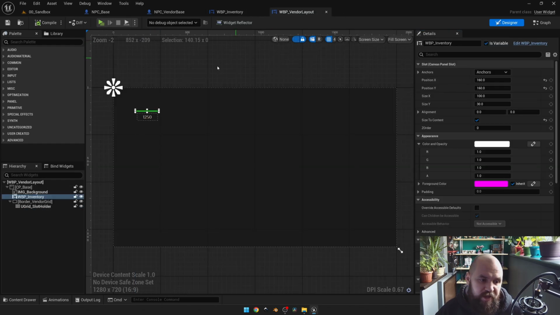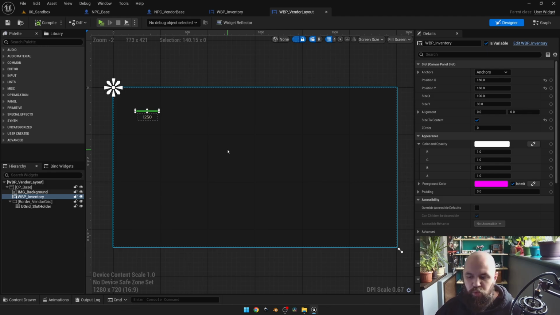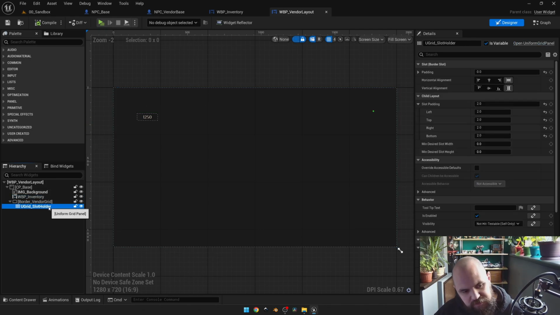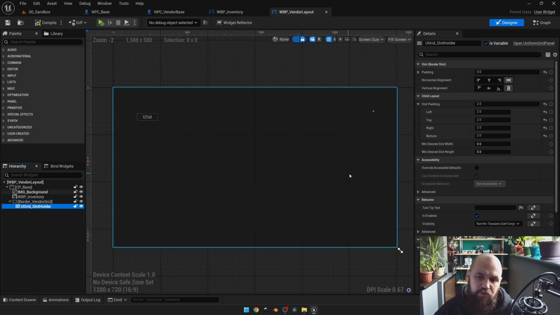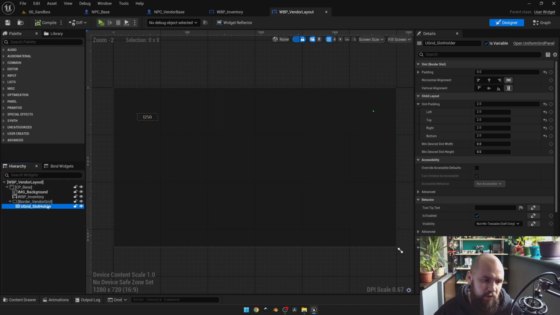And the vendor layout has the reference to this widget. So once the vendor layout shows up, it's also going to show our character's, our player's inventory that he has, so we can see what we can buy, how much money our player has, and so on. And it also has the same kind of logic. So we build up the layout of goods that he has on his hand, also dynamically.